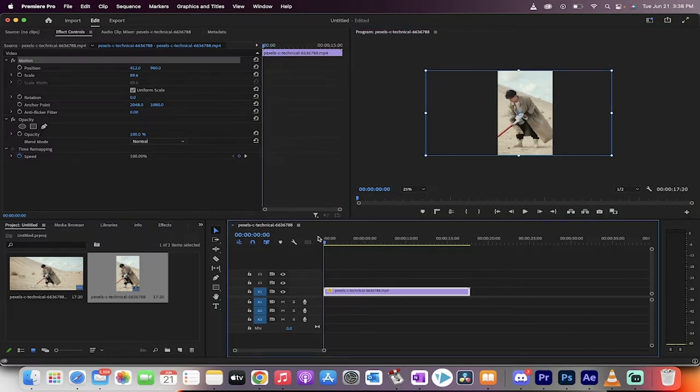Now let's take a look at what we got. Okay, it's not bad, but you know what? It isn't perfect. But unless you want black bars at the top, and you may want that for whatever reason, this is the correct way to do it.